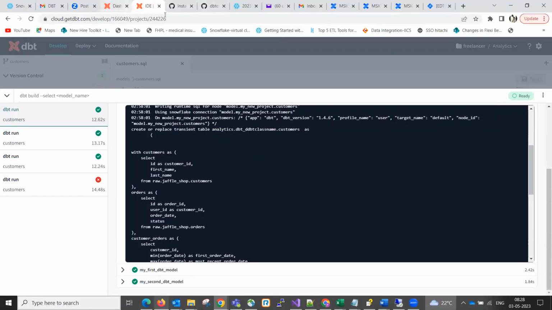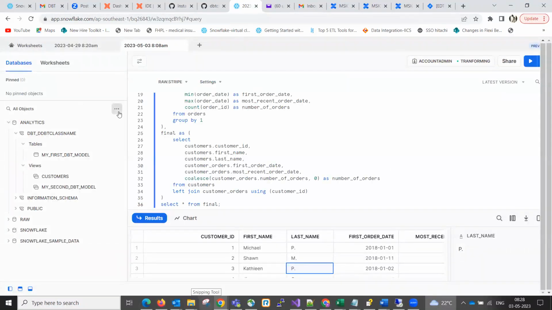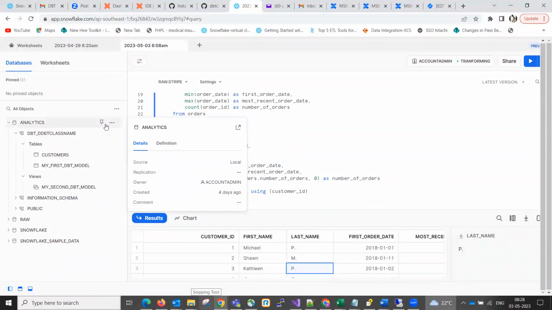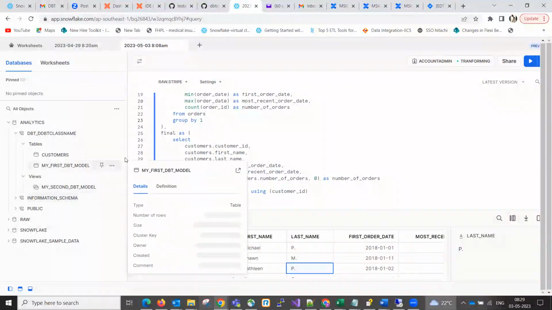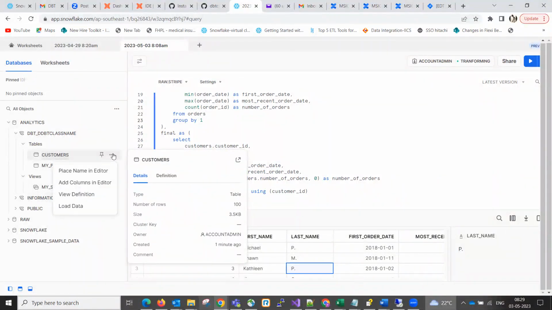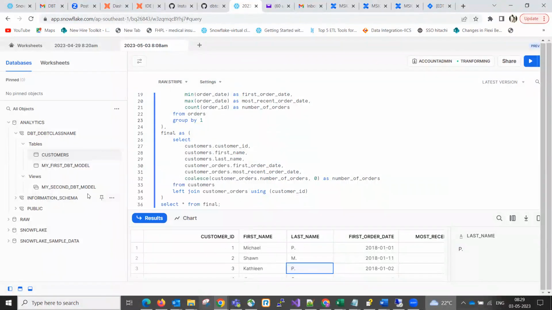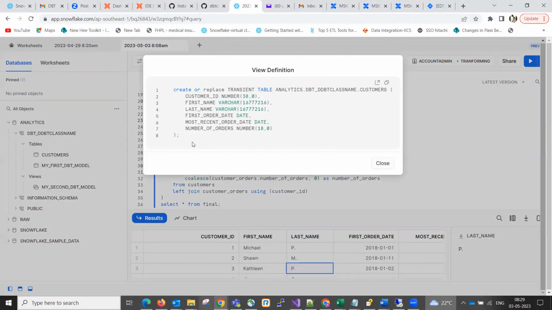Right now I can see it has created the table. Let's refresh the Snowflake data warehouse and see the changes. If you see, the model has recreated the customers view. Whatever view was created earlier is now removed and it is now created as a table. Is it clear? If you see the definition, this is the DDL part which dbt has given to Snowflake. So with dbt, our table would be created first.